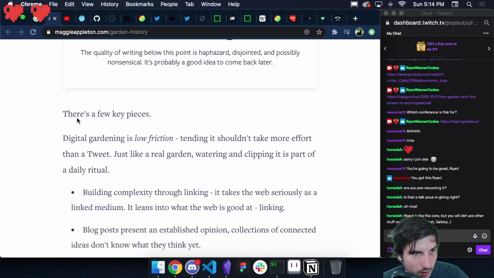Okay. There's a few key pieces. Digital gardening is low friction, and I kind of tangentially mentioned this when I was reading my abstract. React, for me, removes friction to digital gardening. Through the tooling and my experience with it, I am able to relatively easily publish a new seedling, a new sprout that I can then tend over time. Tending it shouldn't take more effort than a tweet. I'm still working towards that goal, I think. I think mine's a little bit more effort than a tweet. There is a git commit and a push.